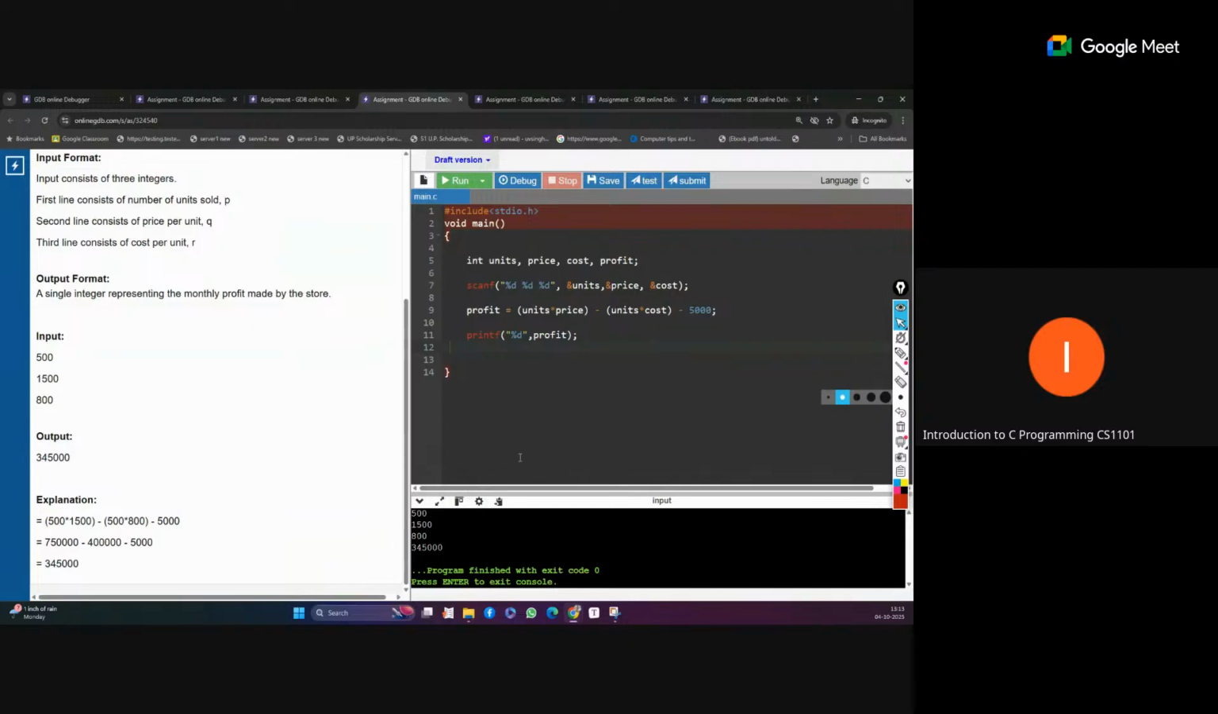Sir, what is the difference between void and int main? So void means this main function, which is called a function actually. A function is just a block of code. Void means this function will not return anything from this block. So void means absence of return.